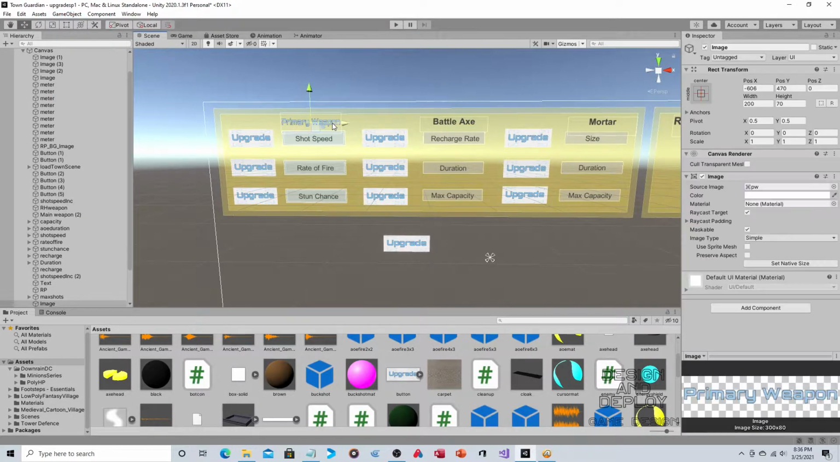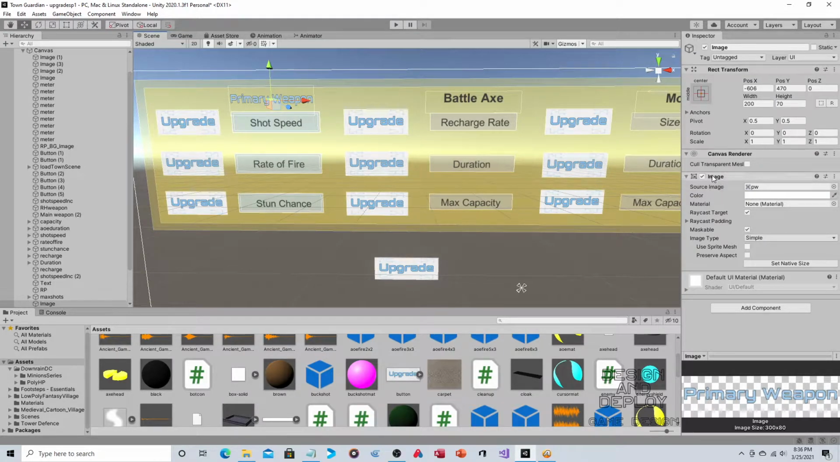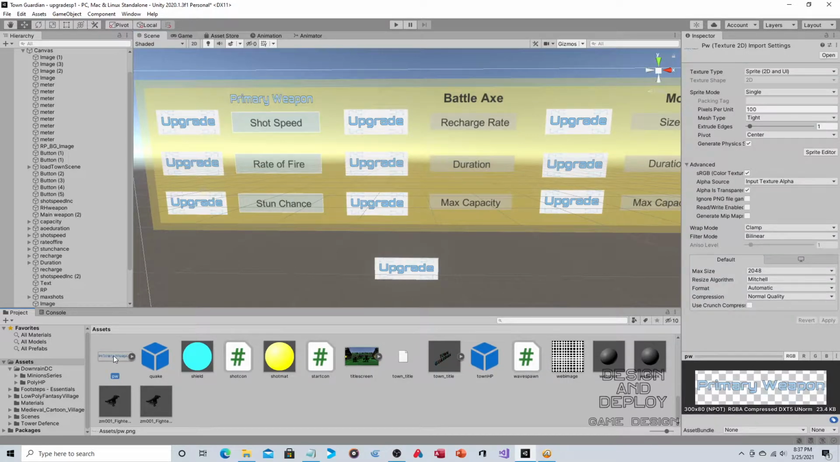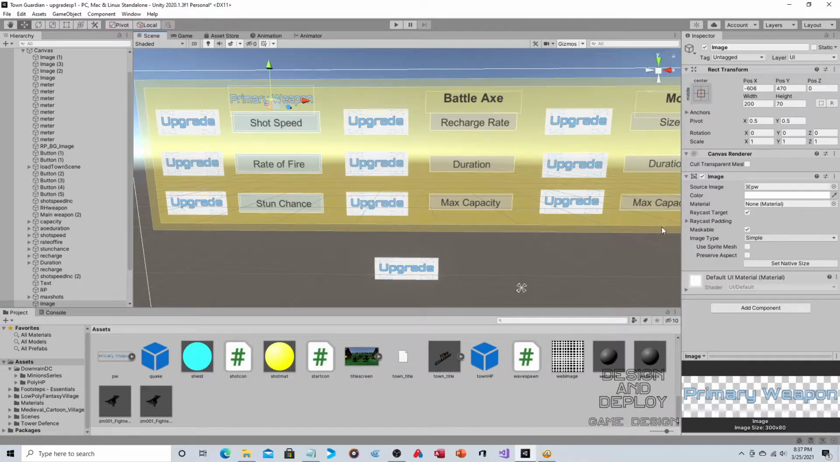And that's this. So even though it looks like text, it's actually, see, it has that familiar image component, and it has a source image of PW, which is this. So again, I drew this in an external paint program, saved it to this folder, changed texture type to Sprite 2D UI, and then applied it to the image object. And being an image object, it also makes it easier to apply some additional visual effects. I won't go into that here, but you can do additional things as well. So that's the first part of that.